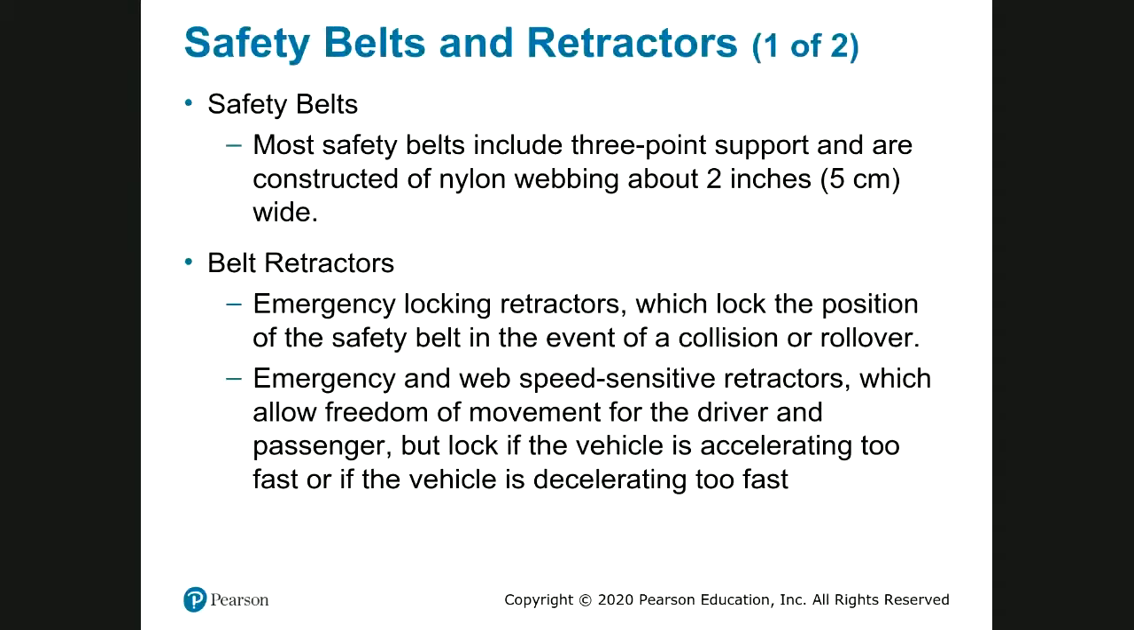So, airbags and pretensioners, they kind of need seat belts. And seat belts are the most important part of your whole safety devices in your vehicle. Most safety belts, especially in the front, involve a 3-point support and are constructed from a nylon webbing, which is about 2 inches wide. That nylon's pretty tough. And you'll generally have a buckle side or a retractor side.